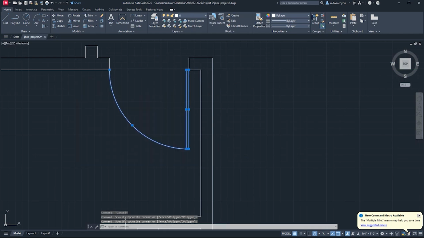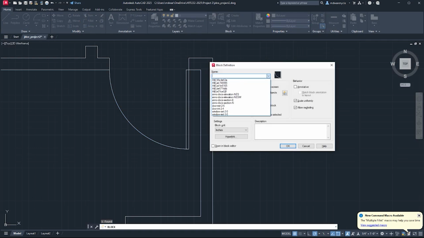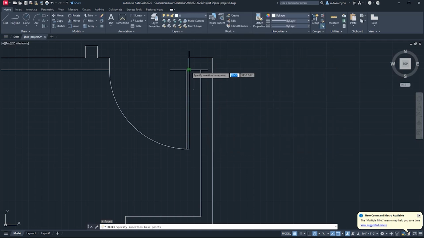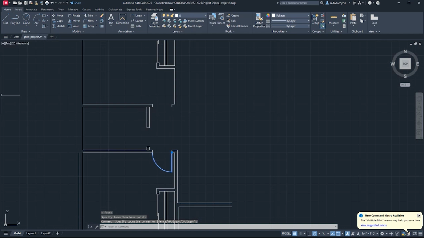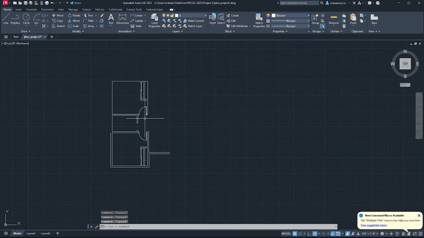Grab this. Block. What was my naming convention? Door interior 26. Door int 2. Did I do an underscore there? Door int dash 26. Door int 26. Okay, specify our base point. Everything else there is good. Hit OK. We have a block. And let's just mirror this block. And we're good to go right there. Okay.